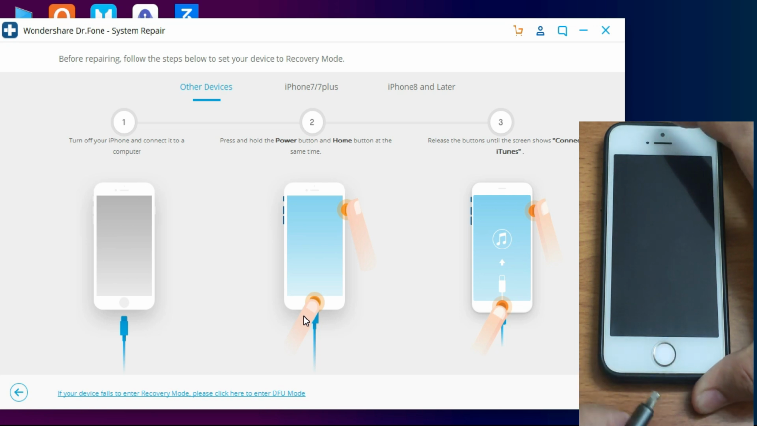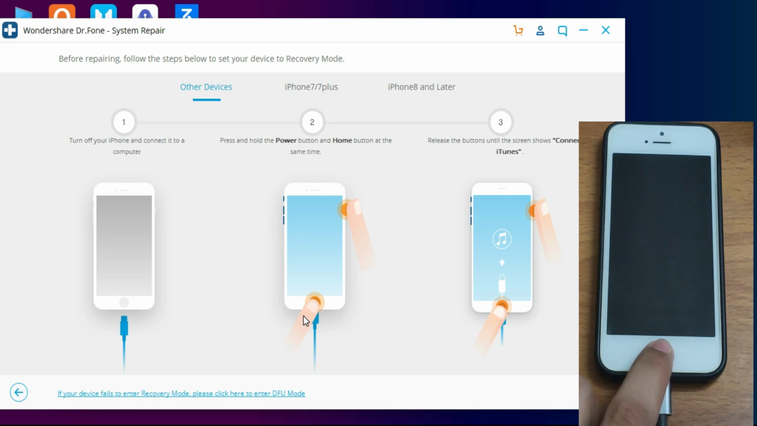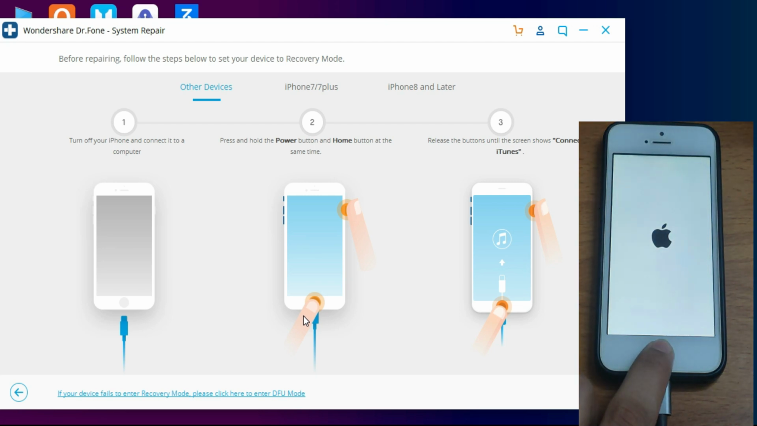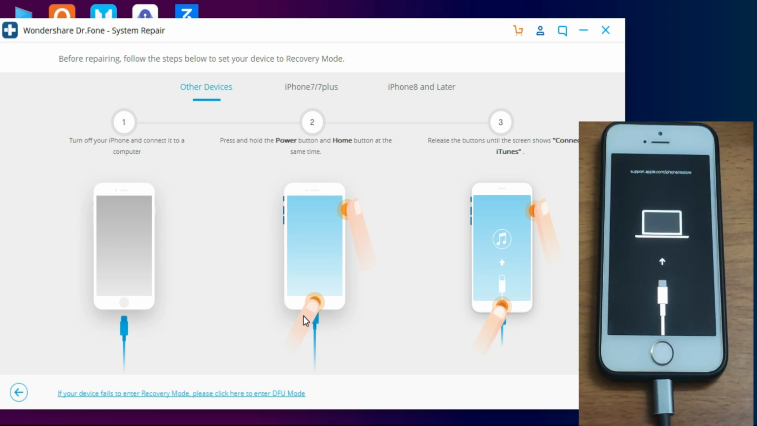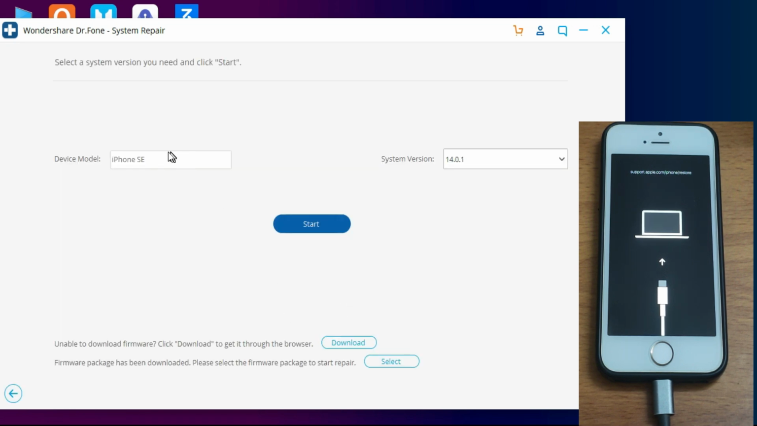So I have to press the home button and the power button, and after that connect the cable and press the home button simultaneously. After that you will see your device in recovery mode. Now after that your device will be detected by the tool. After that, you will see your device information and the currently signed iOS versions, that is 14.0.1 and 14.0. So if you are on 14.0.1 and you don't like it, you can downgrade with this tool to 14.0.